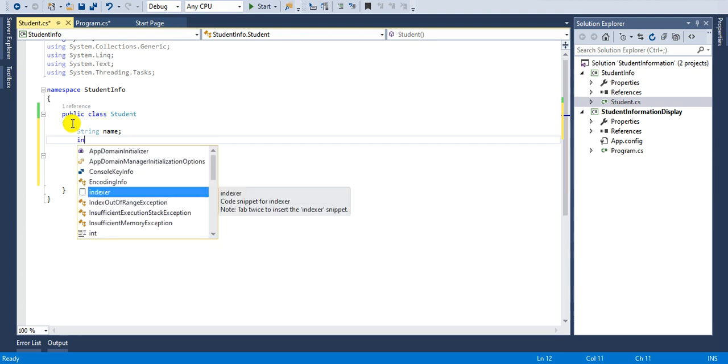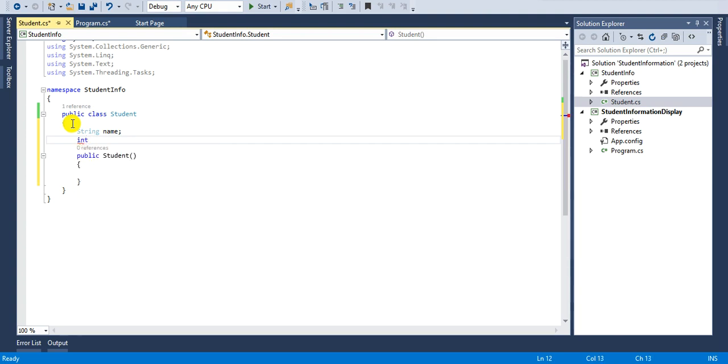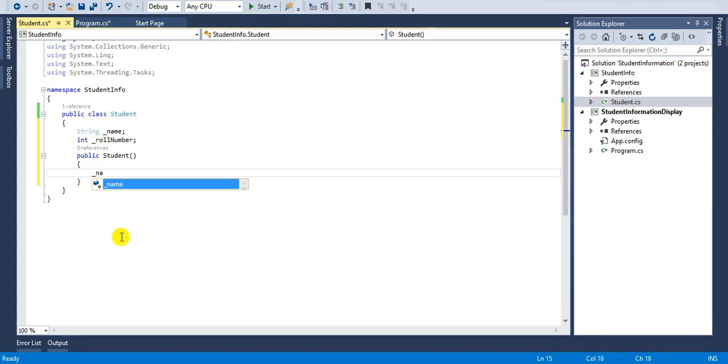And integer, int, roll number, semicolon. So here we'll assign them values. Okay, so here I should put an underscore because that's how we declare private variables. So that's the naming convention. So here we'll assign them values like I said. So underscore name equals, it's a string, so you have to put quotation marks.